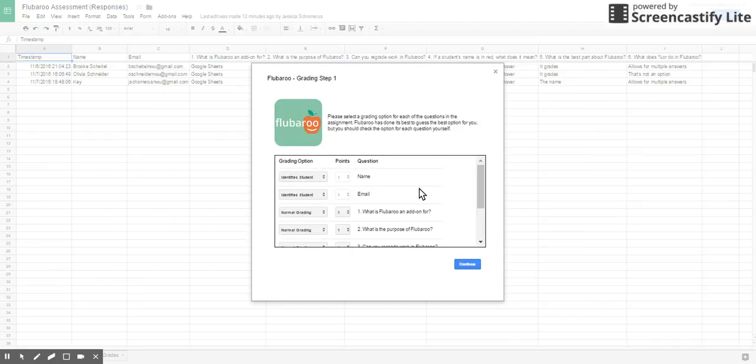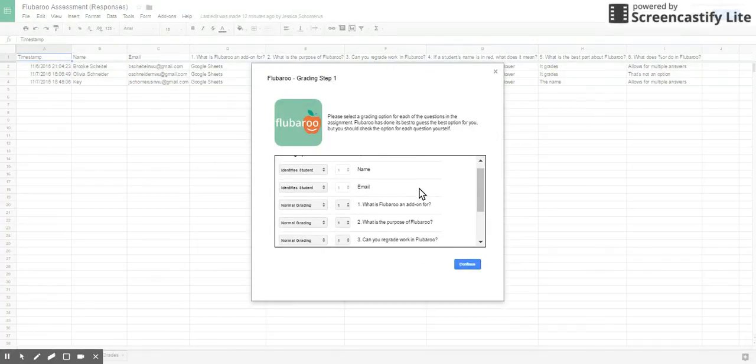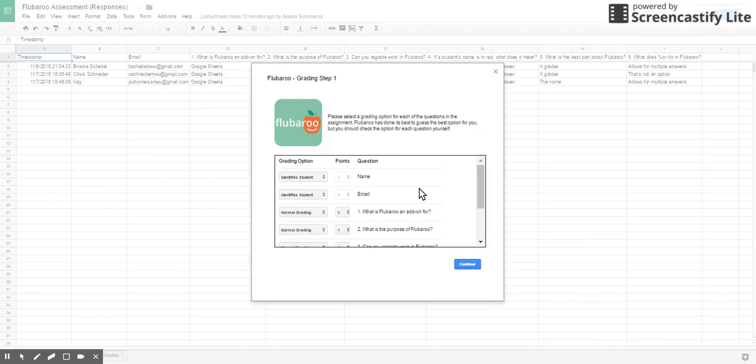The first step in grading is to designate what the questions are and how many points you want for them. Flubaroo already knows that since I had a name and an email question, that it's probably not going to be worth points. So it gives me the option, and it automatically chose that these are student identifiers.